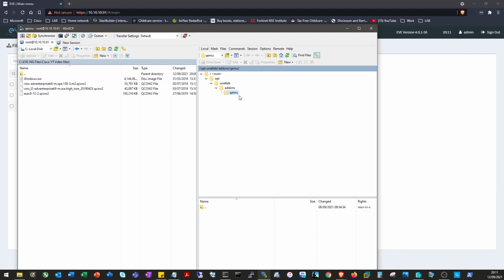And the directory we're going to drop them into is this one here. So it's opt, unetlab, addons, and QEMU. So I'll copy these all over in one go, and then we'll change the names and drop them into the relevant directories. But I'll just copy them in one go so I can pause the video, and that bit's already done.